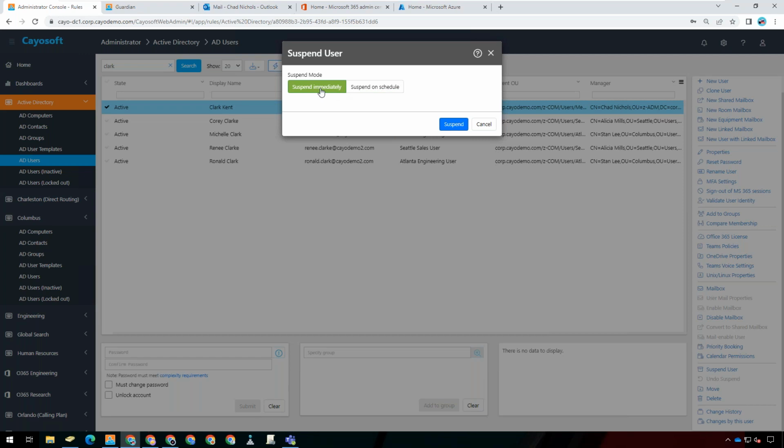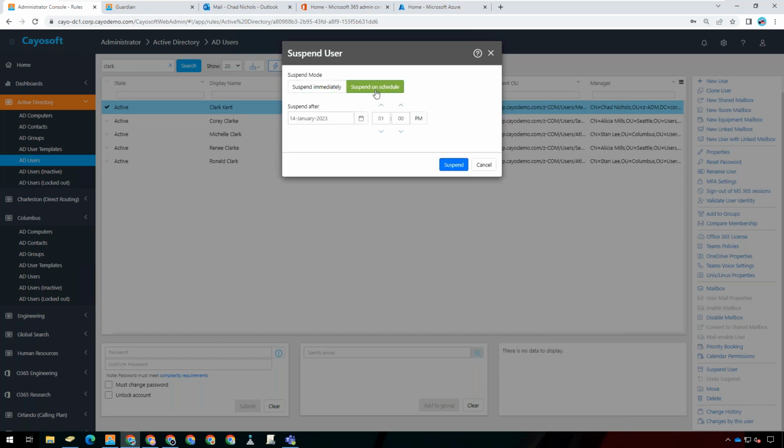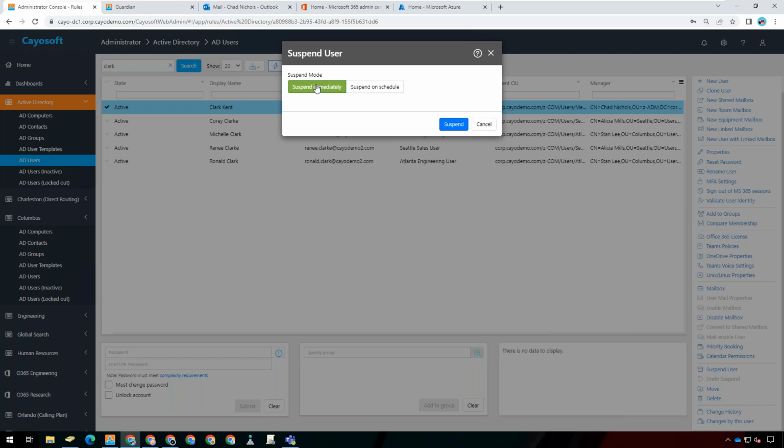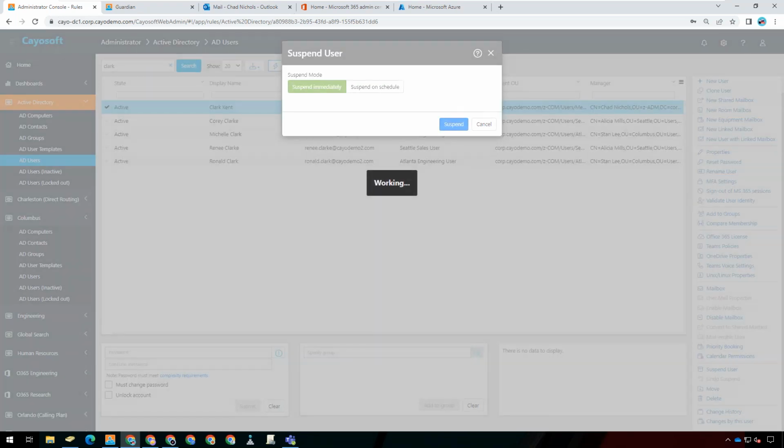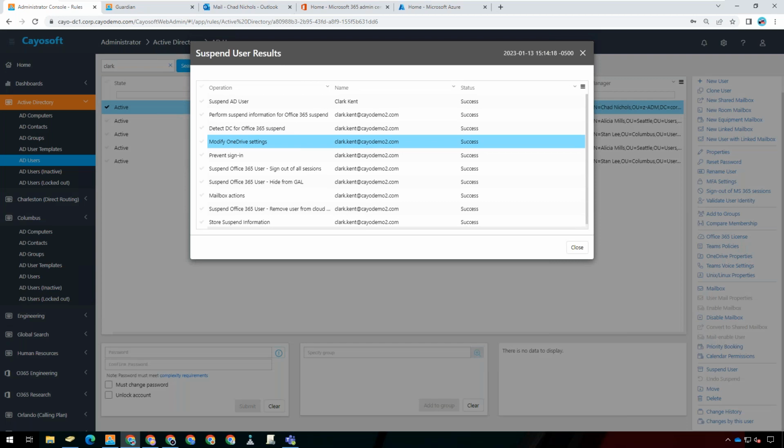Through the web, you can do it immediately, which I'm going to do. And you can also do it on a schedule. So if I know Friday at 5, Clark's leaving, I can do that here. You can also do it through automation rules. So again, if you have that CSV file or database you can leverage from your HR source, point to that. As users have their term dates, it will automatically deprovision them via your rules.